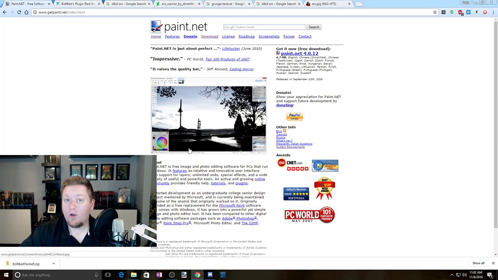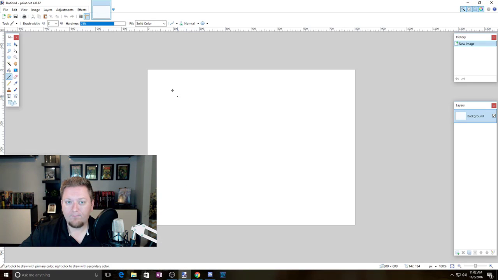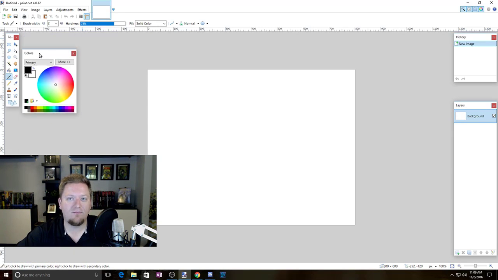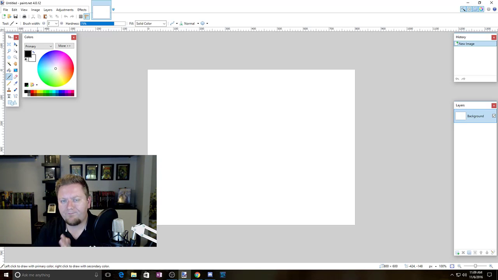Now that we've installed our plugin, what we're going to want to do is go down here to paint.net and open it up. When you do, you're going to come to a screen that looks very similar to this. Don't worry if your colors are in a different place. It typically is down here. I just moved it up so you guys could see it.